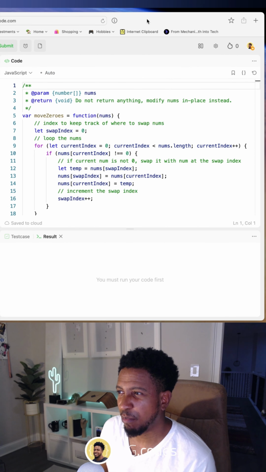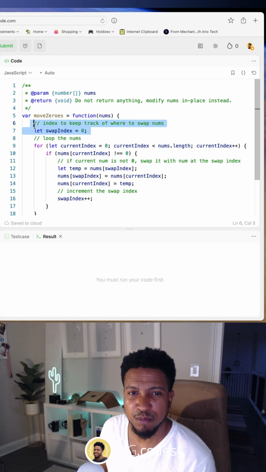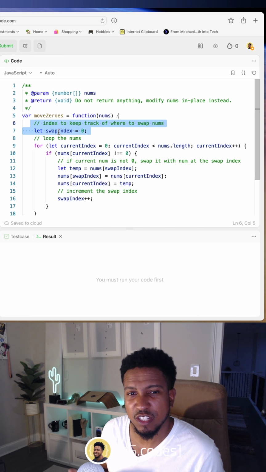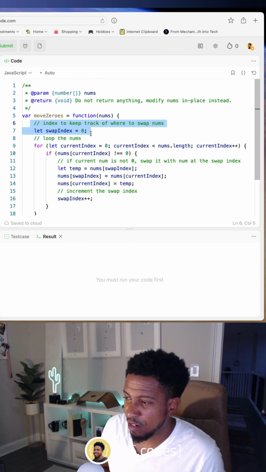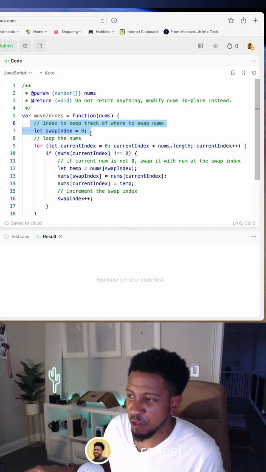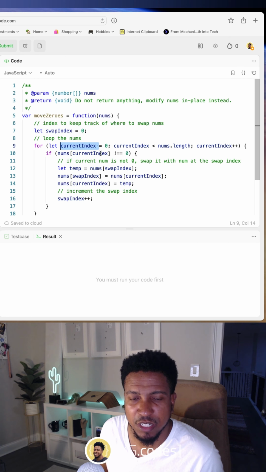So I've already pre-done the problem. How you would do this is, first you want to keep track of an index called swap index. This will keep track of where you need to swap numbers. Like I said before, to solve this problem, you want to swap the non-zeros to the front of the array so that the zeros get moved to the back. And so the next step is you want to loop through the array, which is nums that got passed in here, and your iterator can be i or it can be current index, like I named it here.